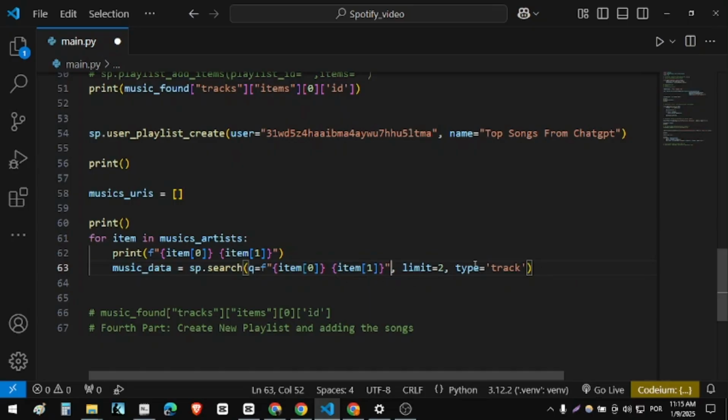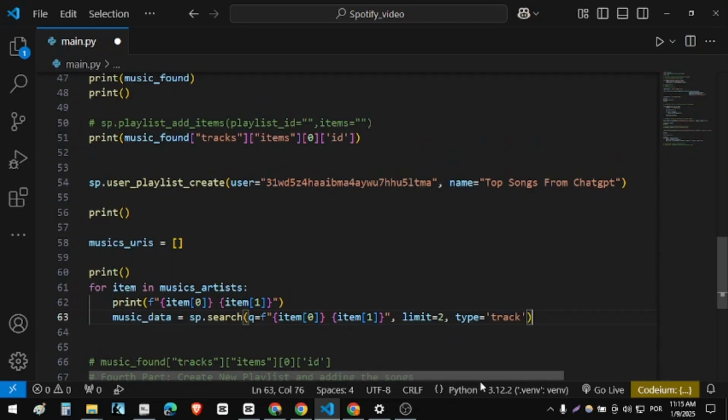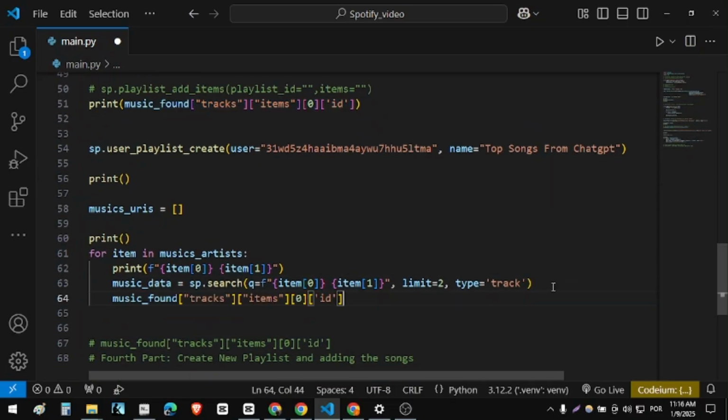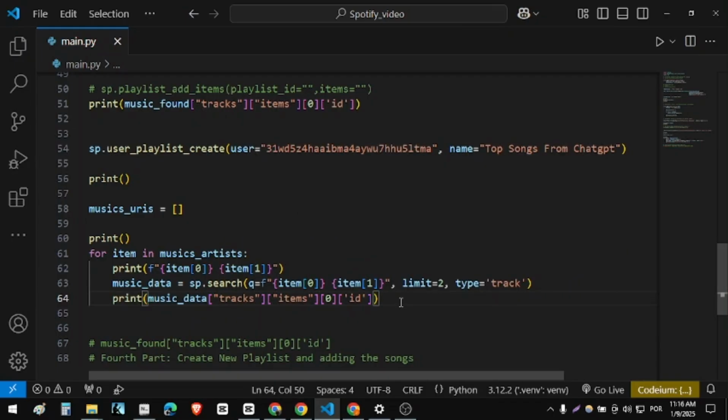Now we are getting each music data. This is a JSON object, but the only thing that matters here to us is the URI of the music. So I will copy this snippet here, which is how we get the music URI, and I will just replace music found by music data, and I will print it. Now we are printing each music URI.